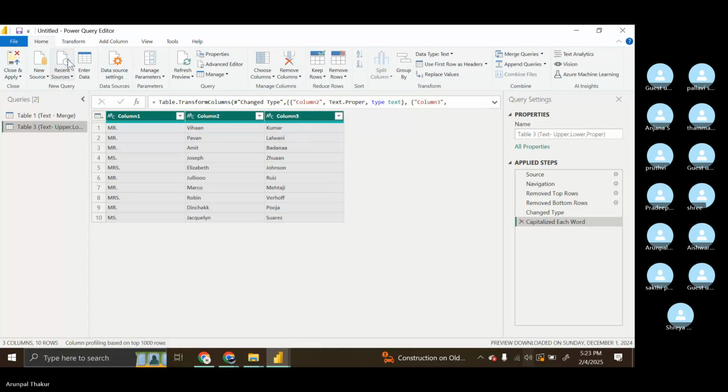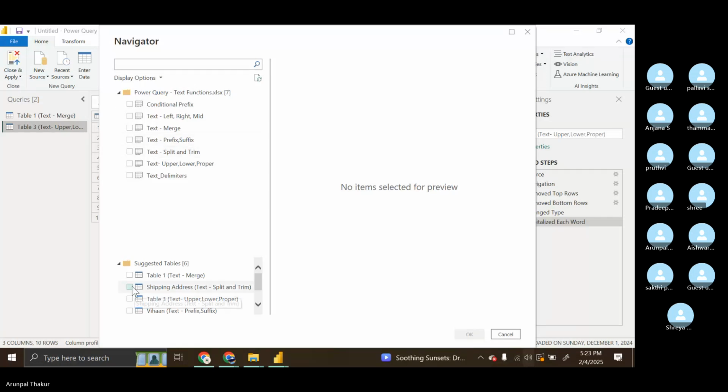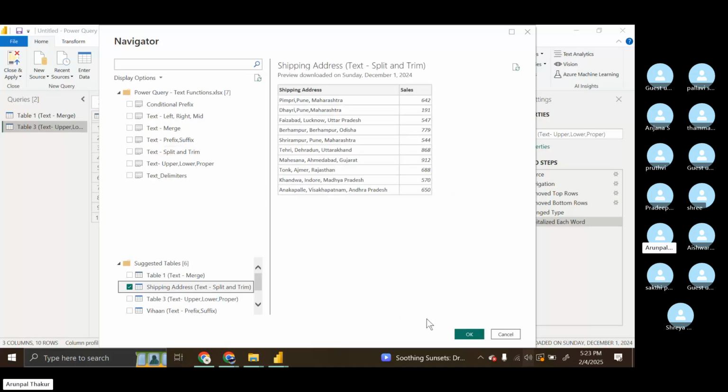Recent source. We are repeating this process. All these files you can take at one also. But we are repeating this process to remember it for a long time. Split and trim. Clicking on split and trim.